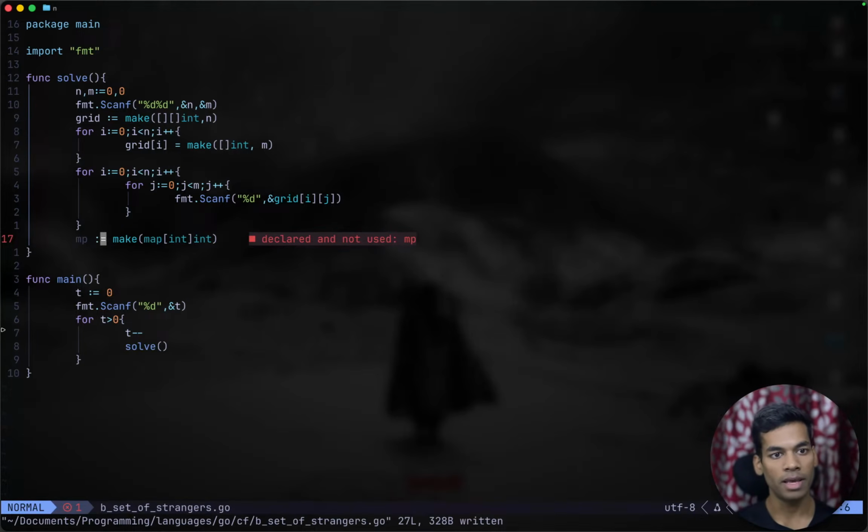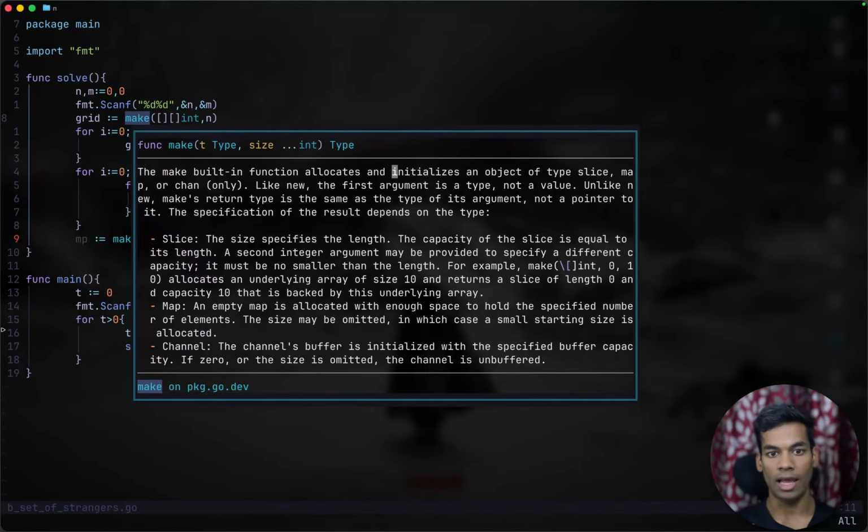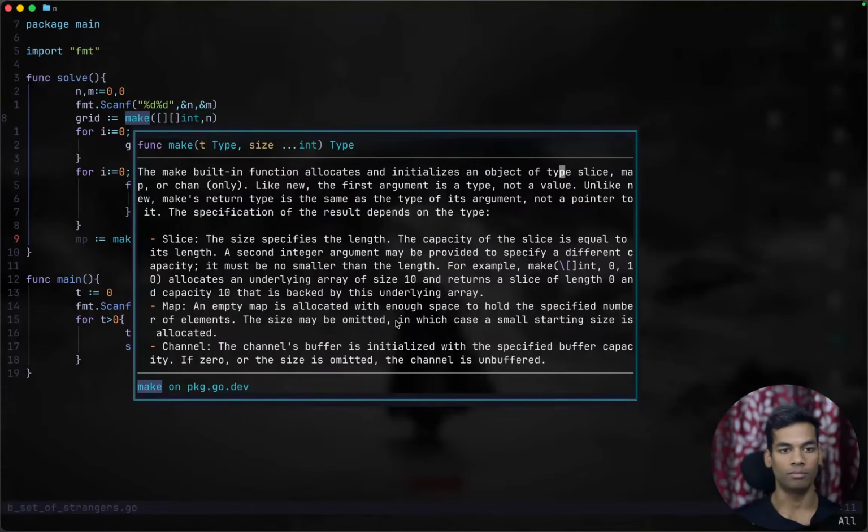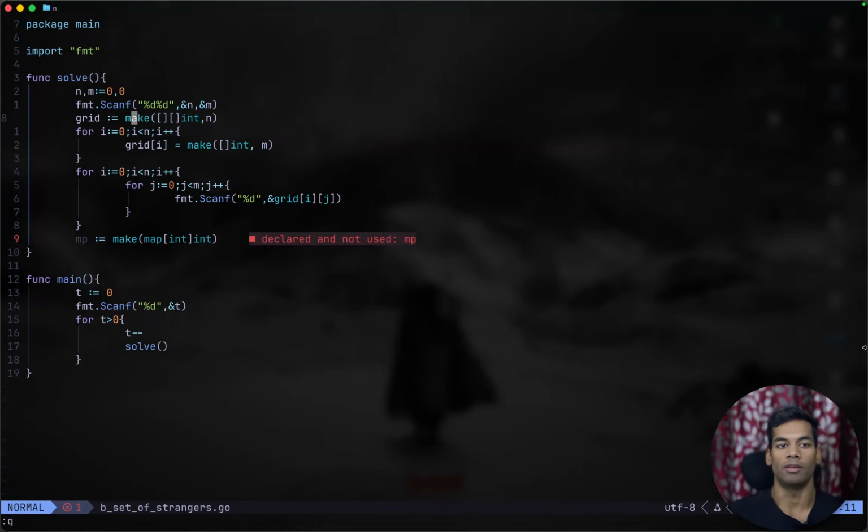Whenever we are using the make thing, that is dynamic. The make built-in function allocates and initializes an object of type slice, map or chan only. This is not chain, this is chan. Like new, the first argument is a type, not a value. The first argument is a type and not a value. And the second is how much do we want of that thing.